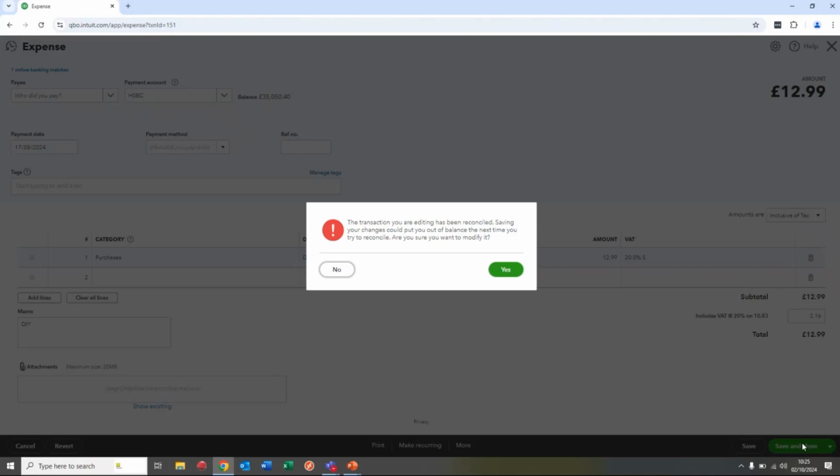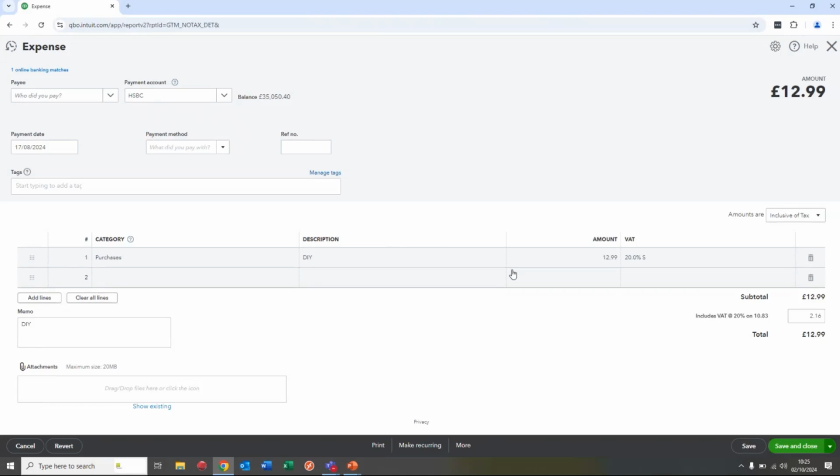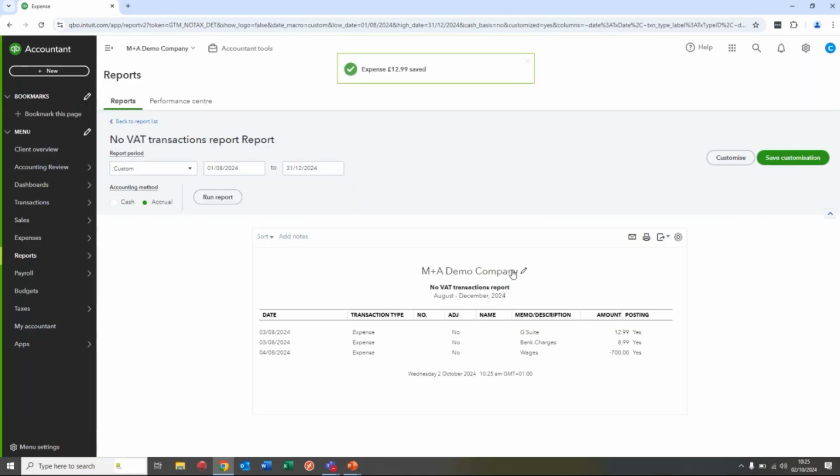If I save and close that, it will remind me that it's already gone on a VAT return because this is a historic one. And I can say, yes, that's fine. It was wrong. I'm correcting it. You'll then see it's been removed from this no VAT transaction report. And if we were to go back to the VAT detail report, it would then show on there.